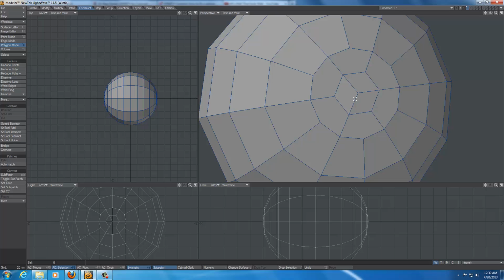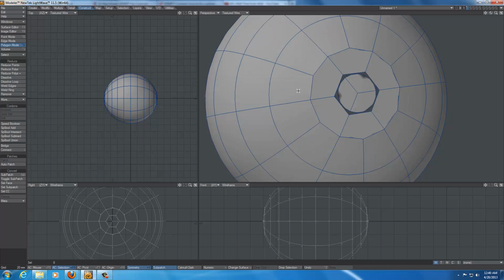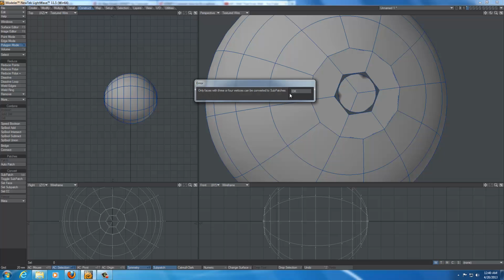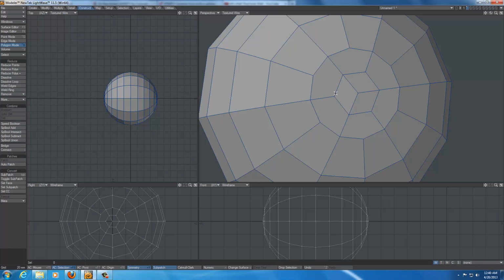Now the problem is I've got n-gons. Here's 1, 2, 3, 4, 5-sided figure. If I hit the Tab key, I'll get an error. It says I can't do it. Only faces with 3 or 4 vertices can do it. So if I say OK, you get this ugly looking thing here. So I'm going to tab out of this and try to fix my n-gons.